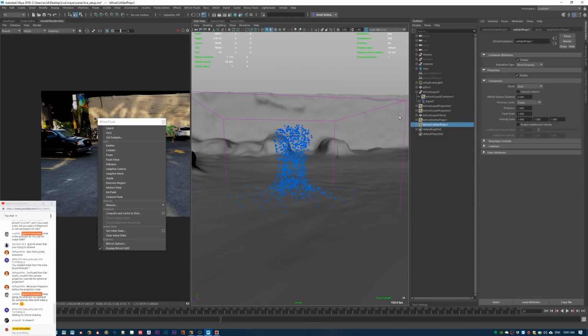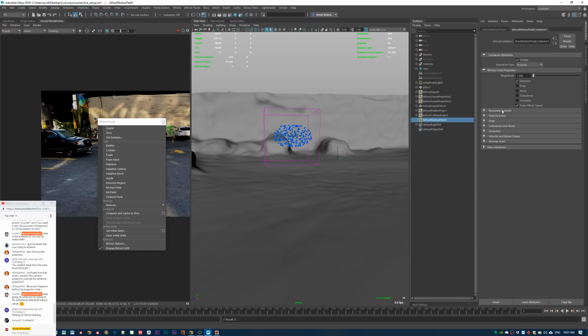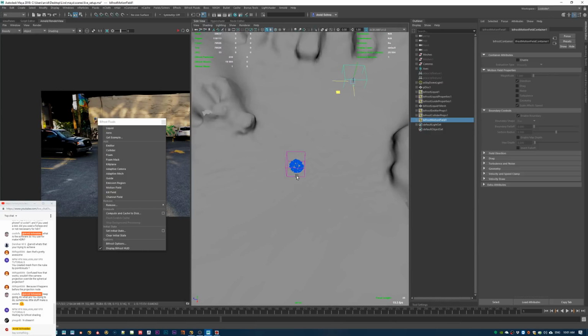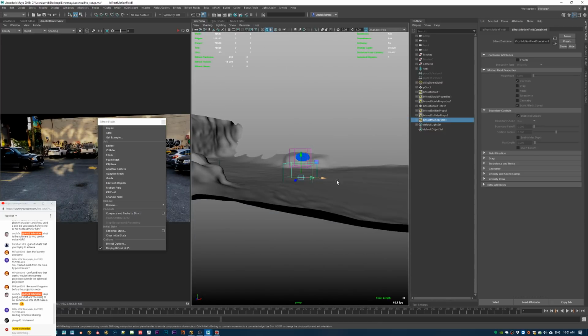We want to add a motion field. It's kind of like adding velocity to something. Currently, the liquid is just falling based on gravity, so we want to actually add a motion field. We want to enable a box boundary, so it's only affecting things in that box, not outside of it.